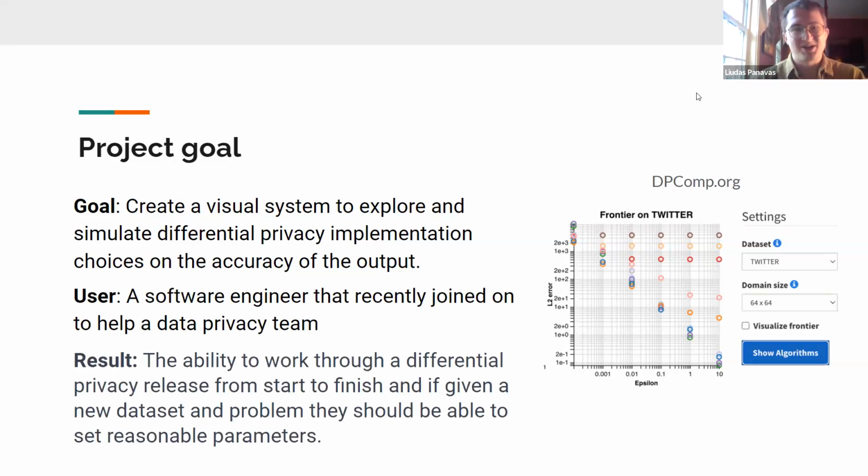And hopefully, as an end result of having a system that simulates these different privacy accuracy trade-offs, people will be able to do a differential privacy release from start to finish. And if given a new data set and problem, they should be able to set reasonable parameters. So by experimenting, they're able to find what would work for their different problems.